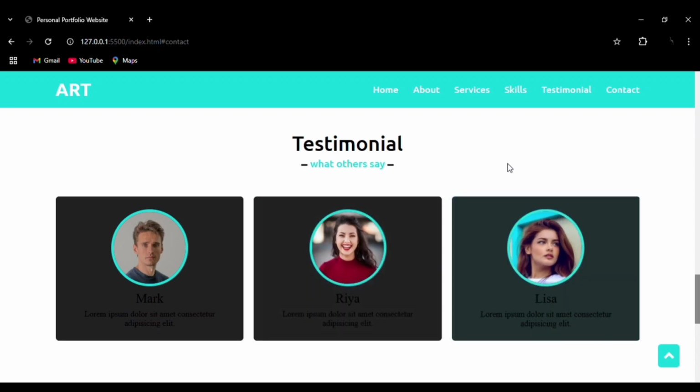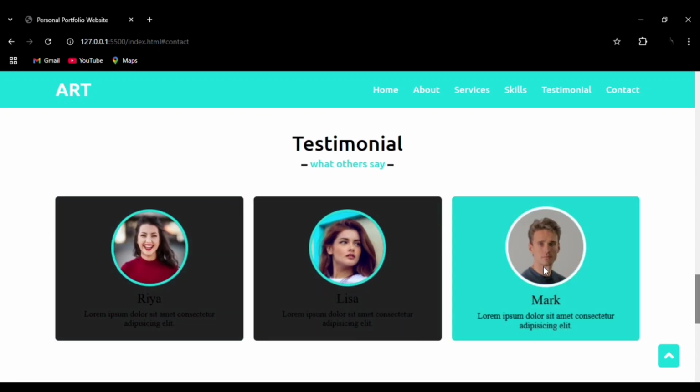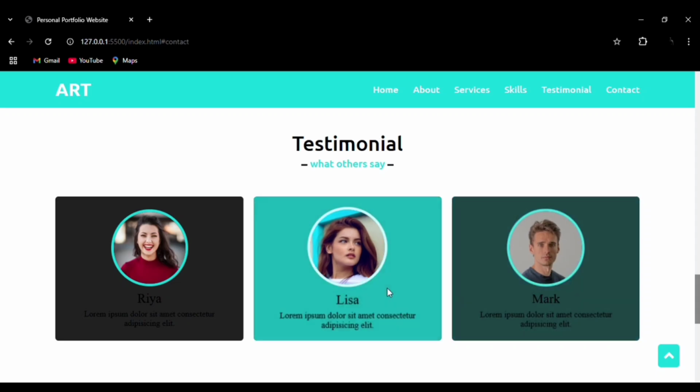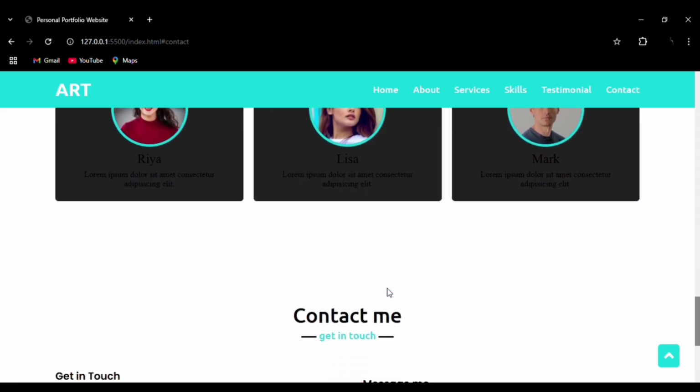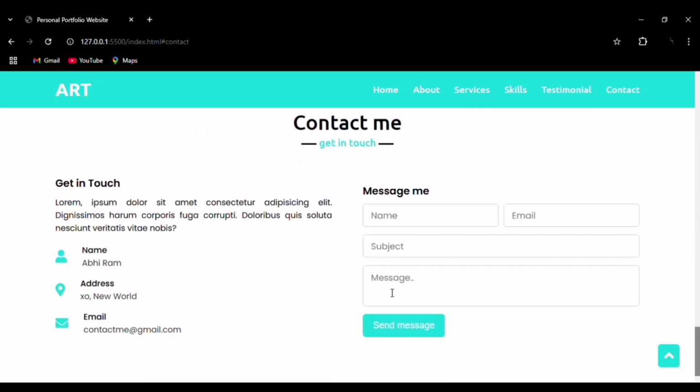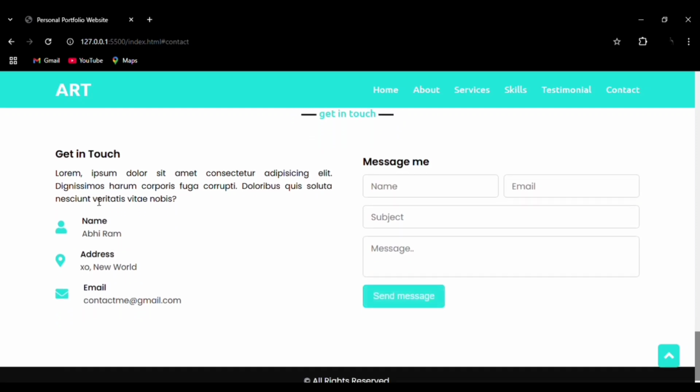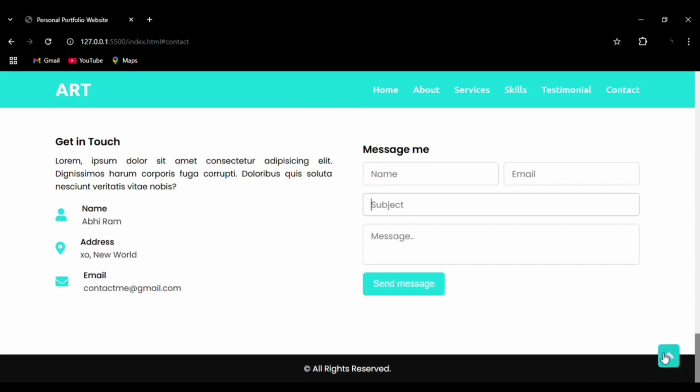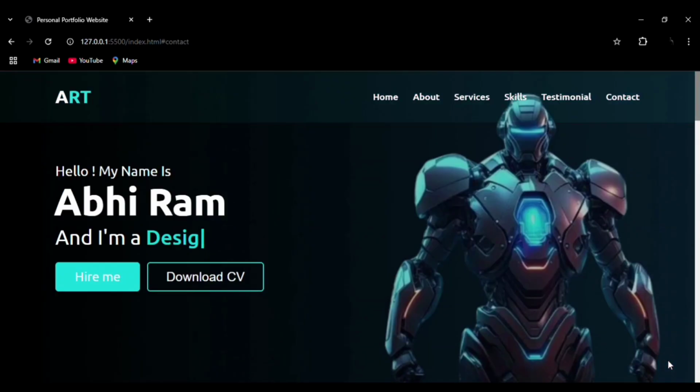You can see like that way, and we can also move from one to another. And then we can go to the contact me section. You can see here we have added the icons as well as the form element and send me button. And you can see an up arrow button to move back to the starting page of the portfolio website.